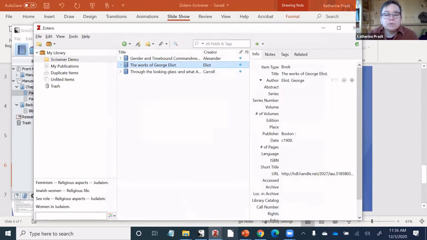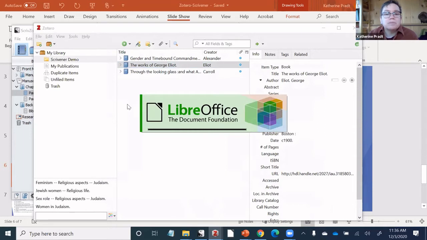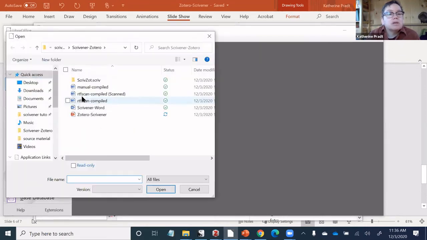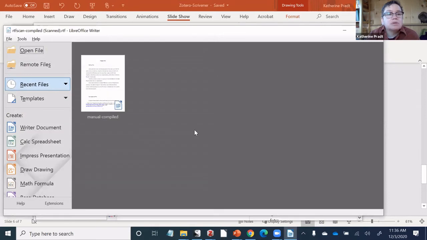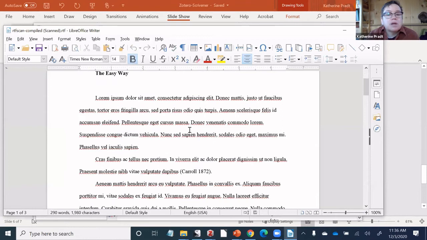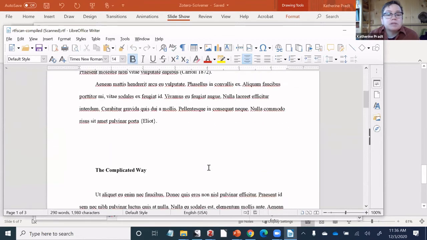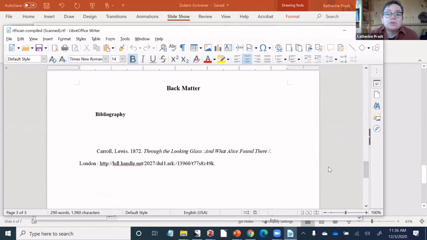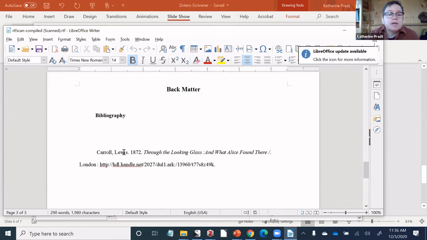Now I could open it in Word, but I'm still going to use LibreOffice. That's what the manual compiled. Now I'm going to open the RTF compiled and scanned. I open it. And there's my in-text citation. It didn't pick up that Eliot. But it has also generated my bibliography.